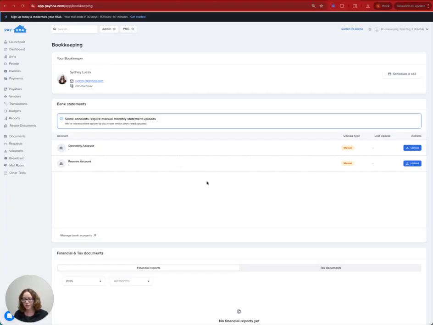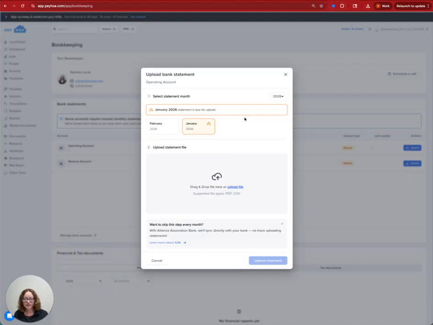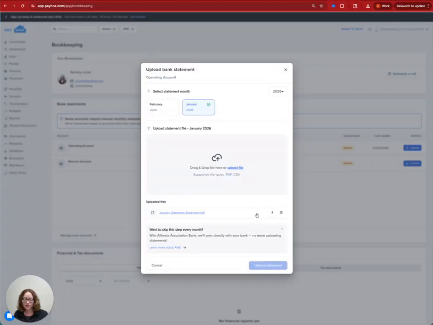In the section below, we're going to see a list of all of our bank accounts in PayHOA. For any bank accounts that are not AAB bank accounts, you'll have to manually upload statements for these every month. To do that, we're going to go here to Upload, and here we're going to select what month we're uploading these statements for. If you need to change the year, you can do so up here. And then once you've selected a month here, we'll be able to upload a file. Once we've uploaded a file here, we'll go ahead and select Upload Statement to send that statement directly to our bookkeeper.